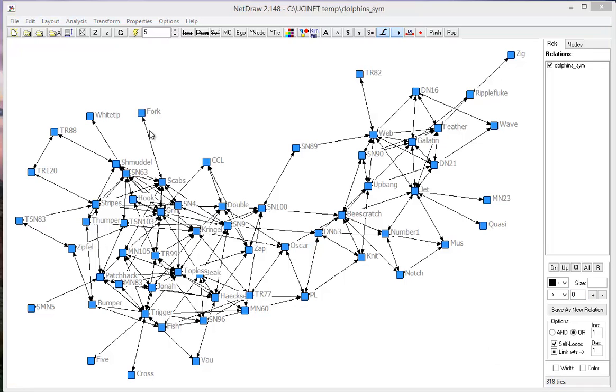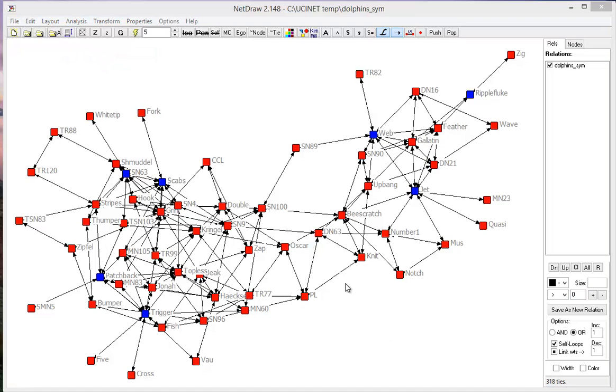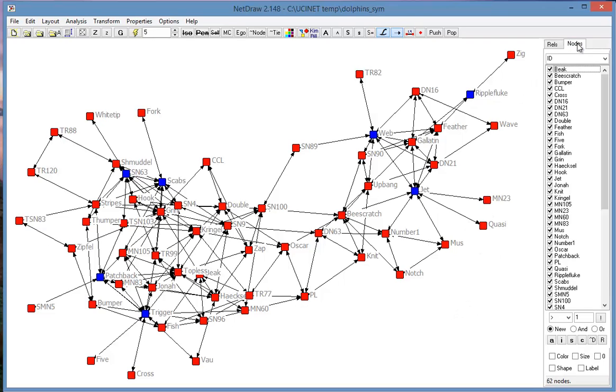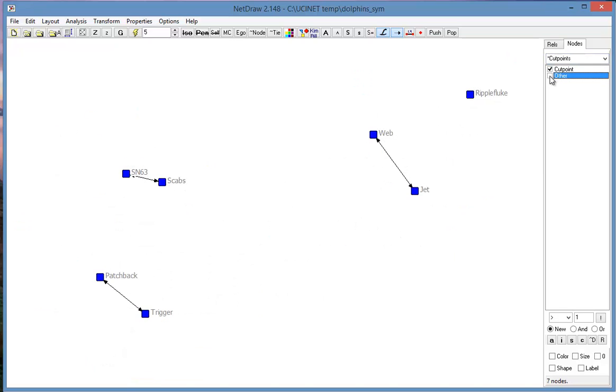Now this is one big connected network. If we want to analyze for nodes that, if they were removed from the network, would separate it into several smaller components, then we go to Analysis, Blocks and Cut Points. And this shows you that there are 7 dolphins in blue that, if removed, would break the network into smaller subcomponents. If you now select the Nodes tab, and then the down arrow next to ID, you'll see that there are cut points in here, which is, if we just turn off the other, you'll just have those nodes that are cut points in blue.